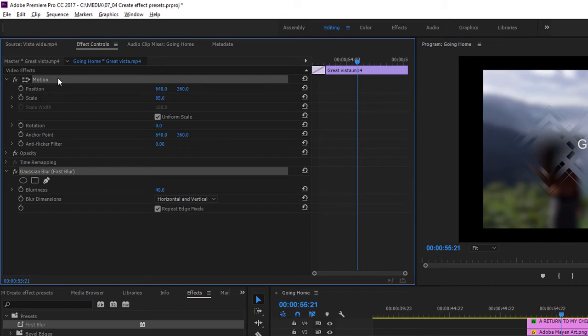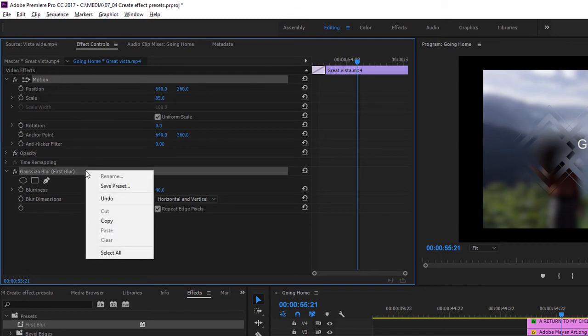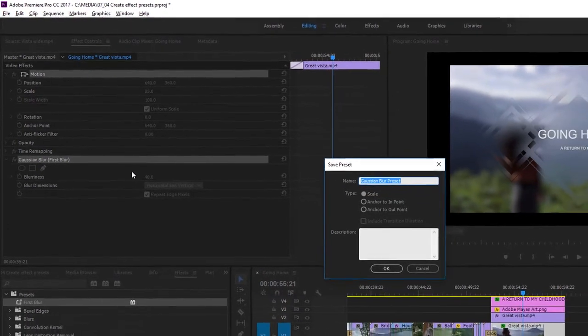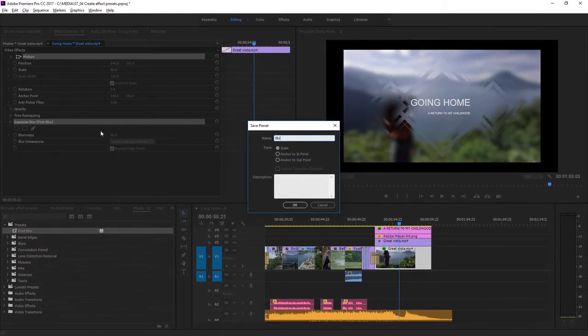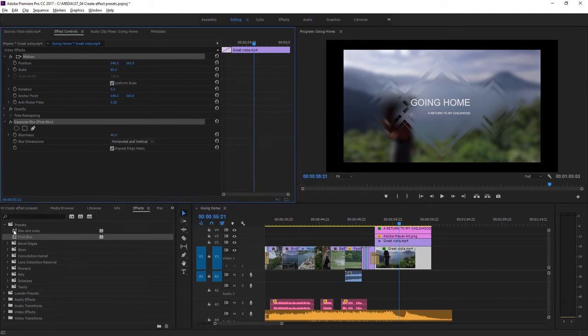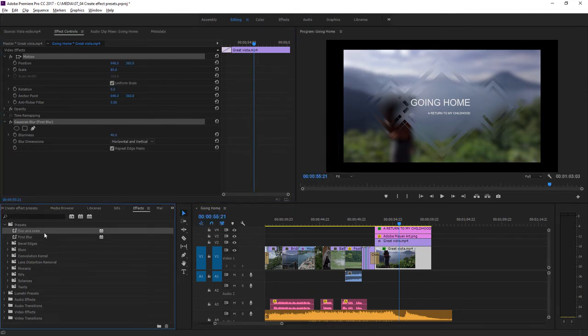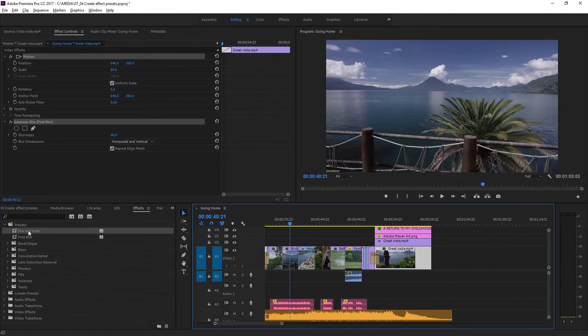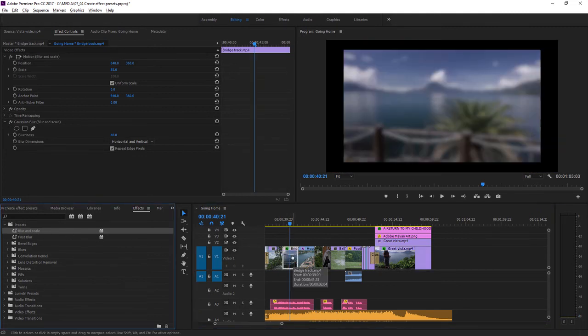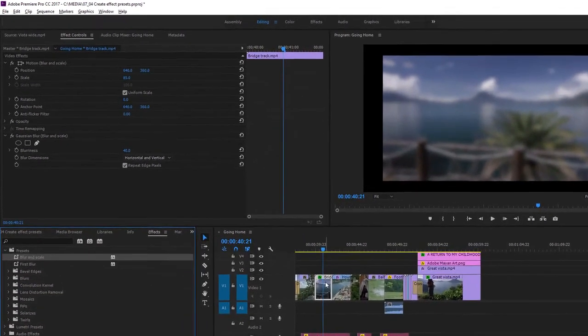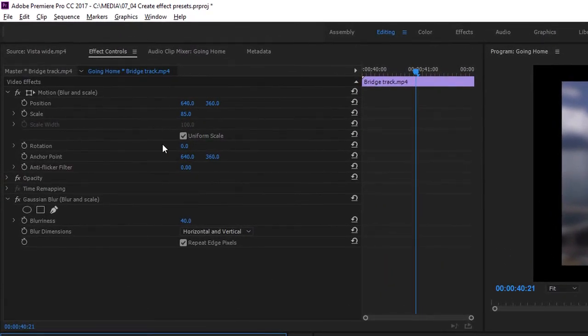With those two effect headings selected, I can right-click, I can choose Save Preset, and let's call this Blur and Scale, and I'll click OK. Now you can see this combined effect preset in my effects panel, and just so you can see it, I'll choose another clip and I'll apply that preset to it. I'm just dragging and dropping, and right away you can see we've got the blur and the scale adjustment, and with that clip selected, in the Effect Controls panel, we can see there's that 85% scale adjustment and there's that Gaussian blur.